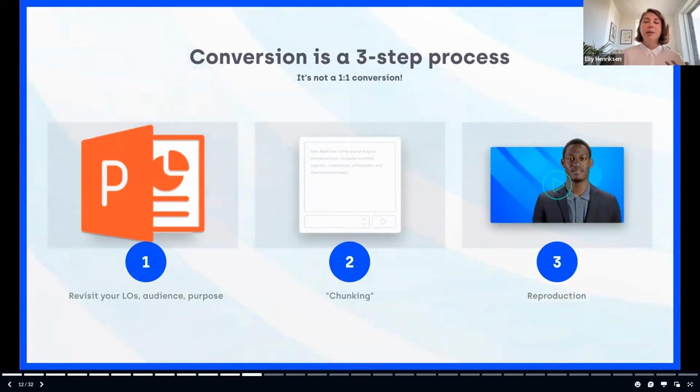And I want you to keep these in mind because sometimes we get so enthusiastic, we want to go straight to step 3, jump into studio and start producing. But I want you to keep in mind what we need to do first.